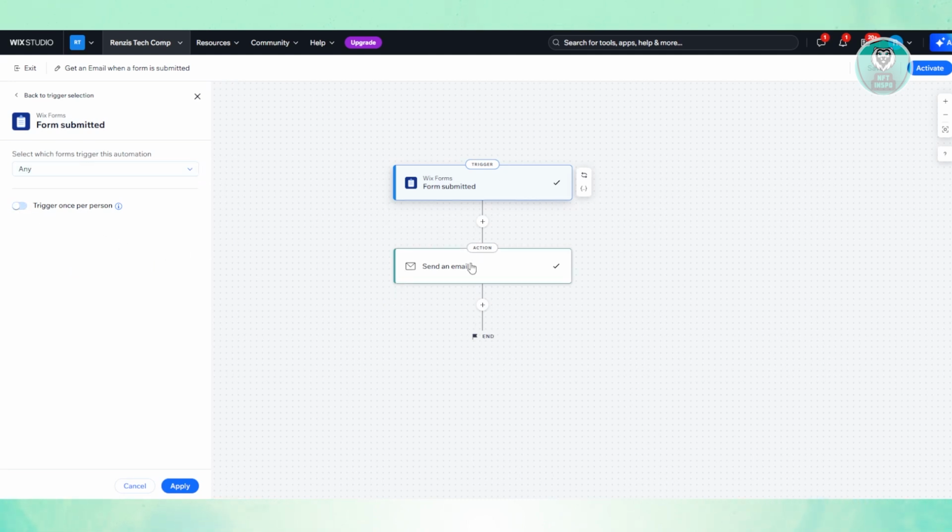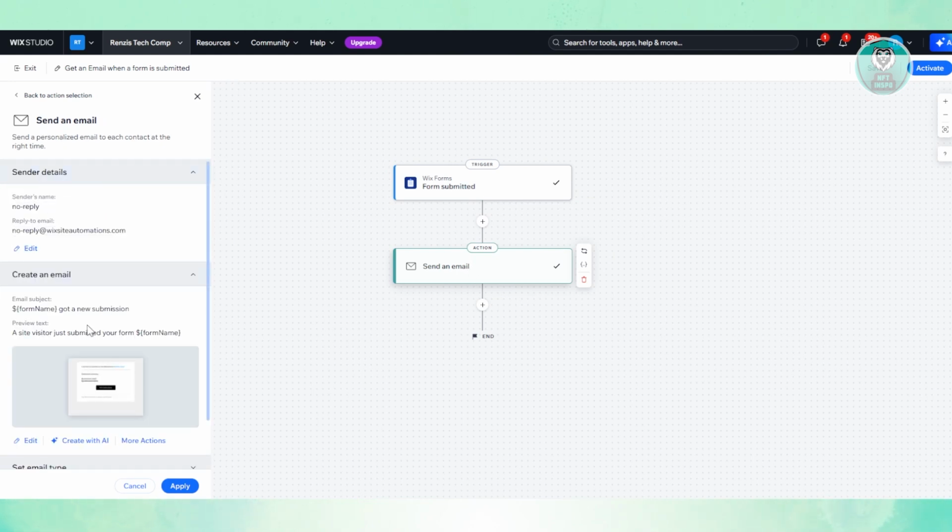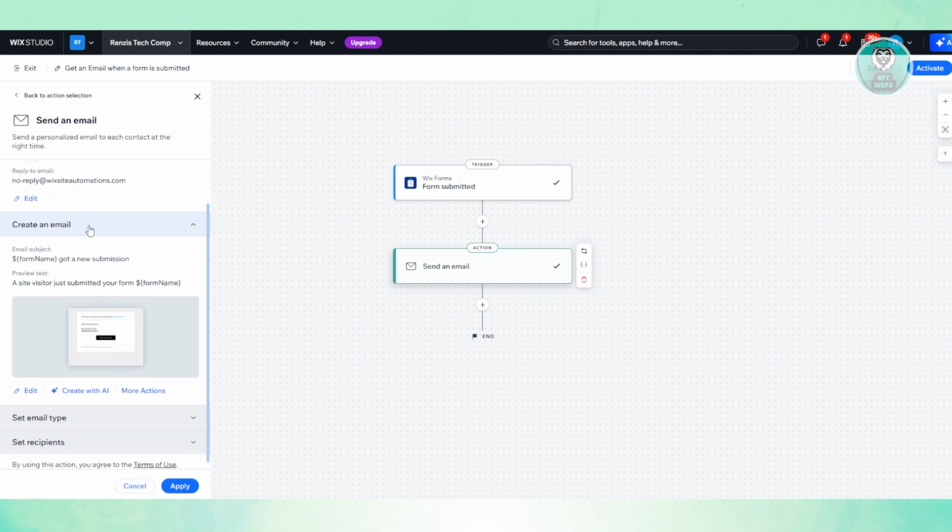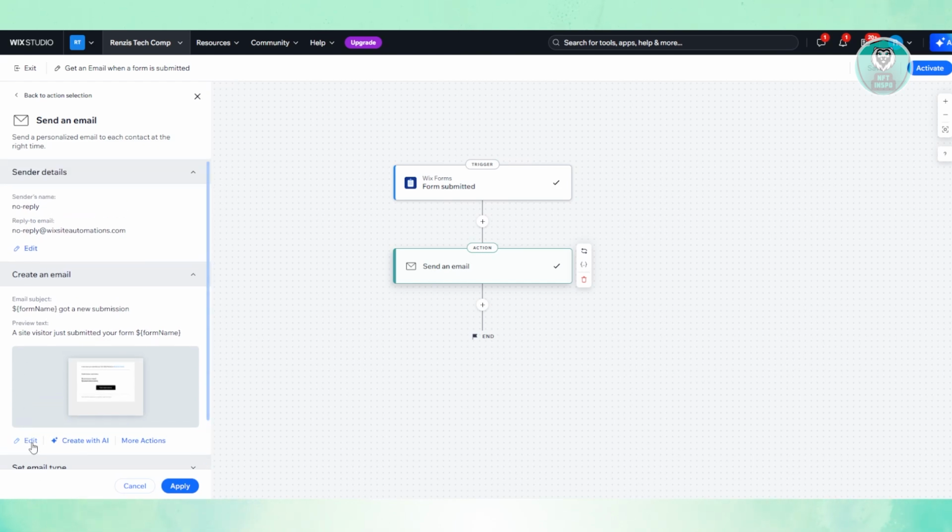Now, if you click on the action here, this allows you to specify what the email's content is going to be. For example, the sender's email and reply to email here. You could also create an email here if you want. In this case, you could also set up the email subject here and the preview text here by clicking on the edit button on the appropriate fields, as you can see right now.